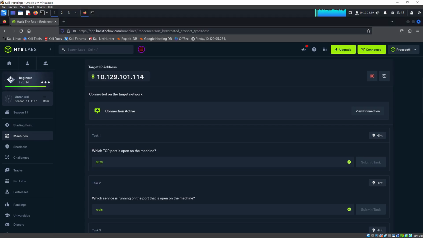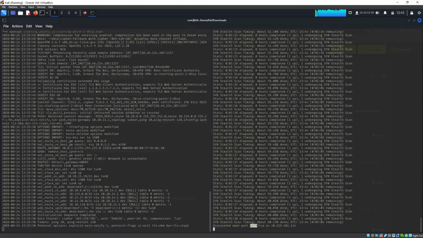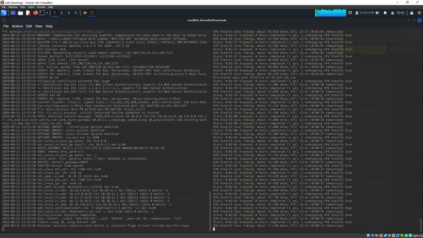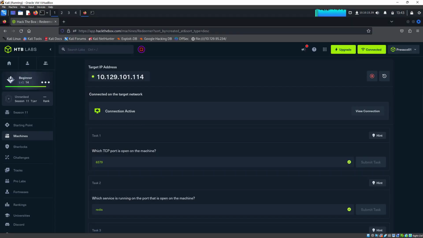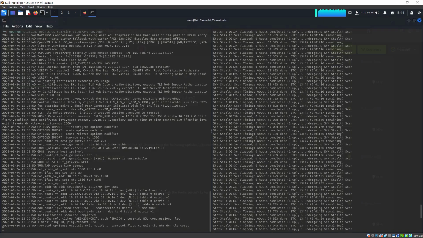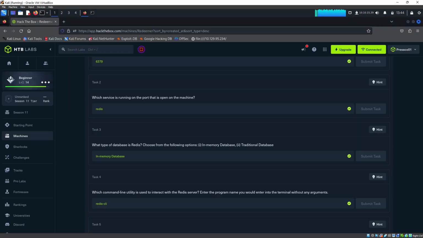Okay, let's go back to our task. Which TCP port is open on the machine? 6379. So this is the port we're looking for, guys. You see this way was faster, but let's wait for it to finish. While we're waiting, let's check task 2: which service is running on the port that is open on the machine? We want to find what service is running on that 6379 port.